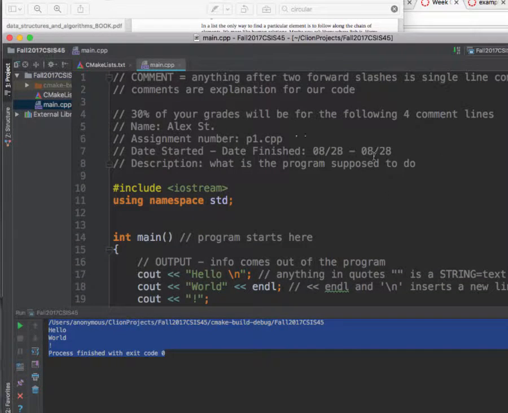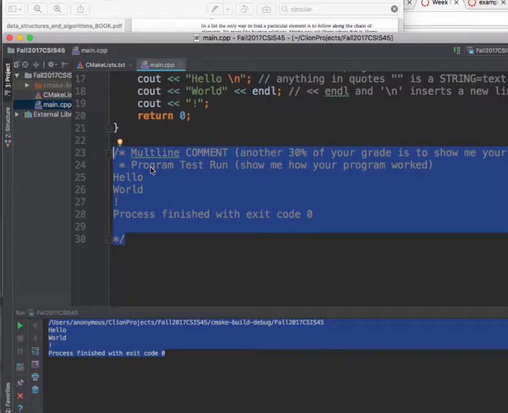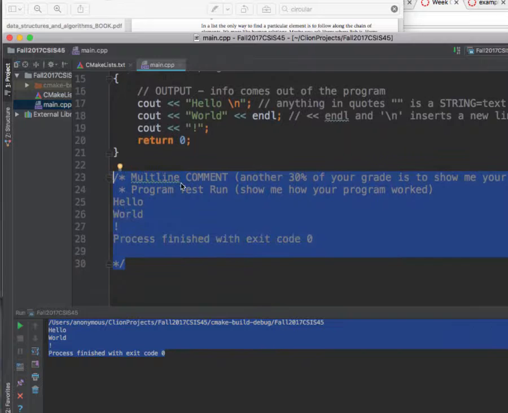Anyway, so comments on top: your name, the assignment number, date started and finished, the description, and comments on the bottom. If you miss any of these two, or if you miss one of them, that's minus 30%. If you miss the other one, another 30%. So you can have the program working perfectly, and you're only going to get 40% if you don't submit the assignment in this format. Okay? Any questions? You don't have to all ask at once.